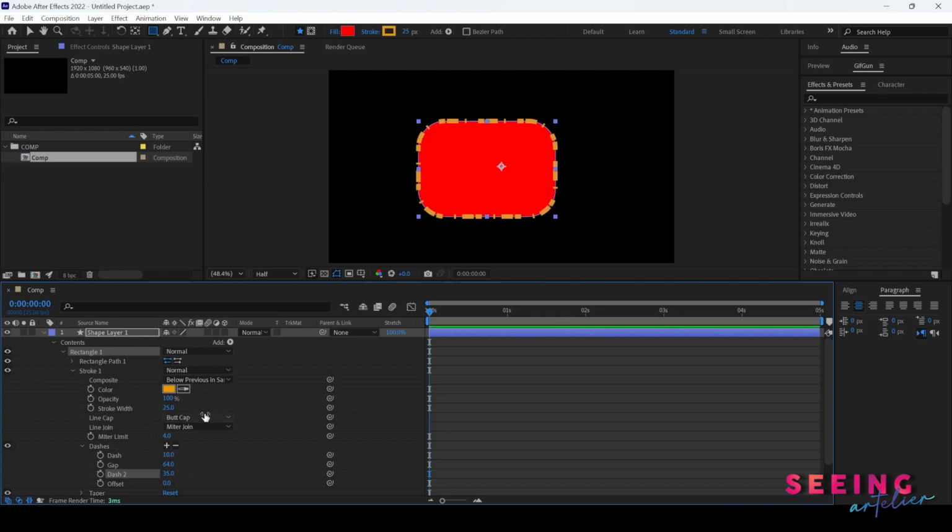Let's take a look at the butt cap. If let's say I get into round cap, the edge will become round. And right now I'll try to turn this slightly further apart. I'll be able to see my round cap over here. Projecting cap, same like butt cap, but it will somehow extend slightly at the head and the tail of the dash. Let's head into the tapers.